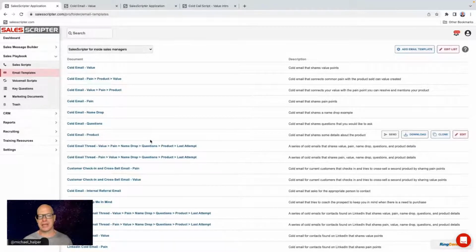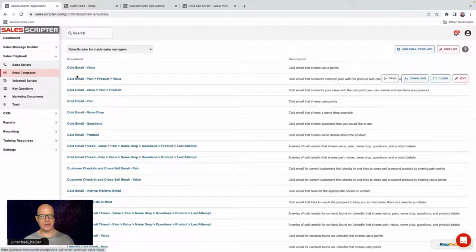You could use it exactly as is, or you could use it as a starting place to build on and to add more information or to take some information out. Now you can see here that most of these are individual emails, cold email, cold email, cold email, but some of these will say cold email thread.